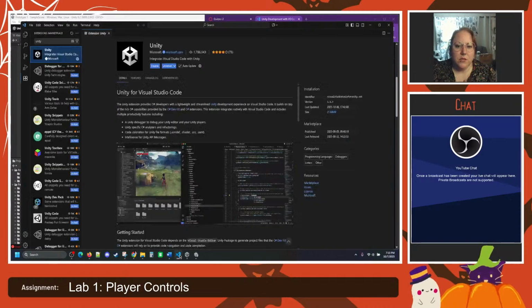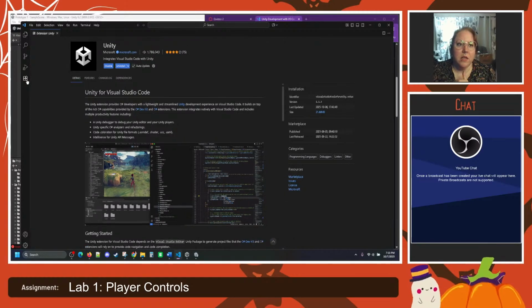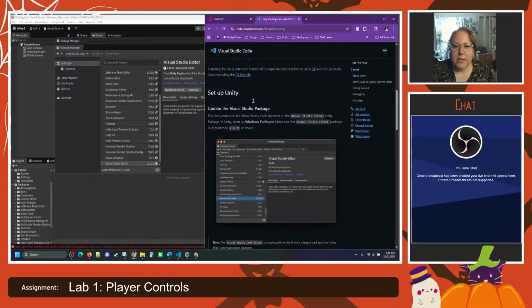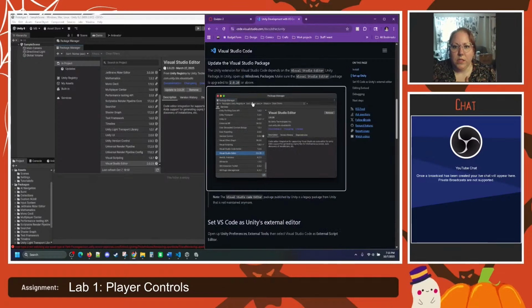So in Visual Studio Code, when you open it, you're going to want to go to these 3 boxes that make an L and then the sideways box on it. That's your extensions area. If you go to that, you just type in Unity. You want the one that says Unity integrates with Visual Studio Code by Microsoft, right? It should look like this one right here. You want to install it. Mine says uninstall because it's already installed. Okay? So install it.